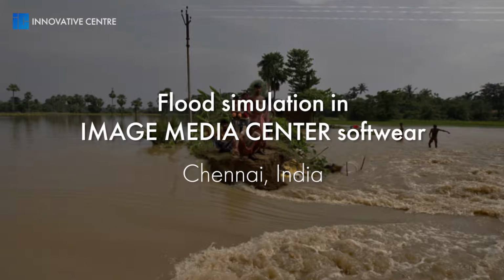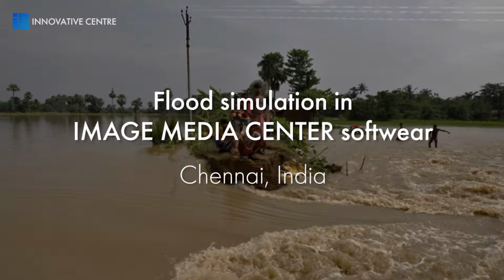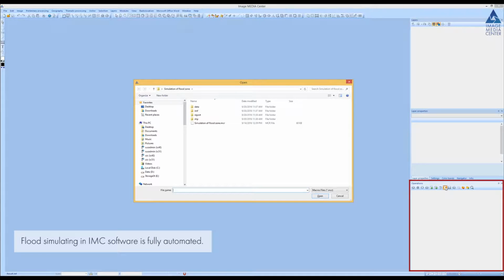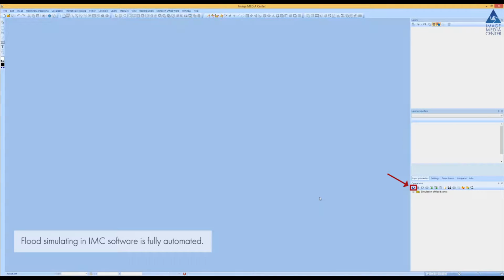Flood simulation in Image Media Center software. The flood simulation algorithm in IMC software is performed automatically without the operator's involvement. In order to run the algorithm, load the file which contains the user operation sequence to the Operations panel and press the Start button. Next, you will see the automatic flood simulation algorithm performance.